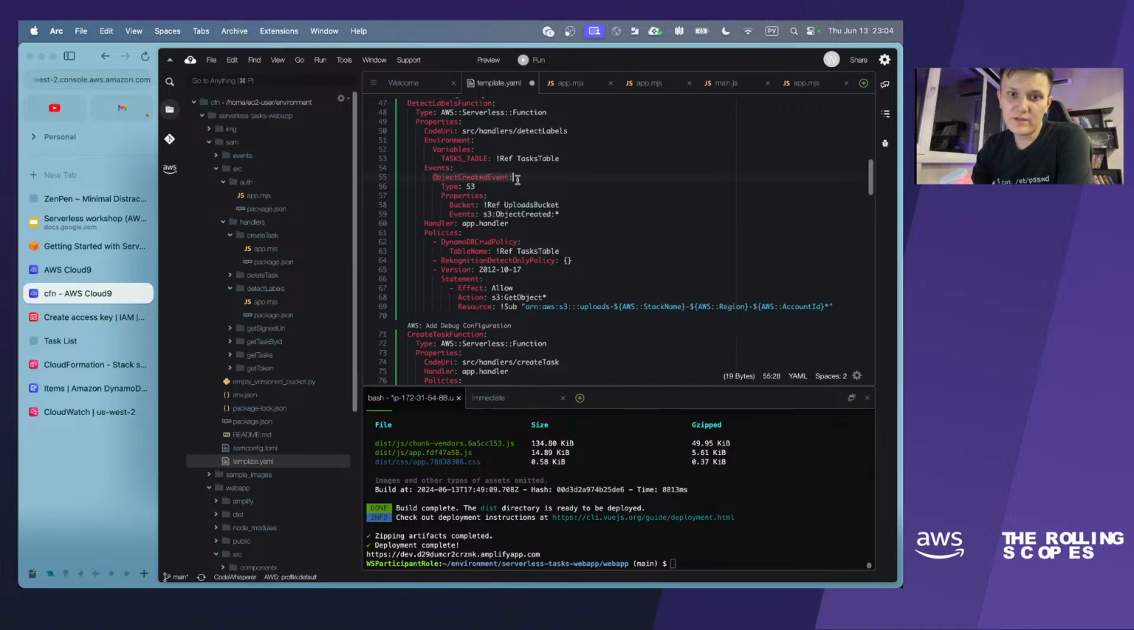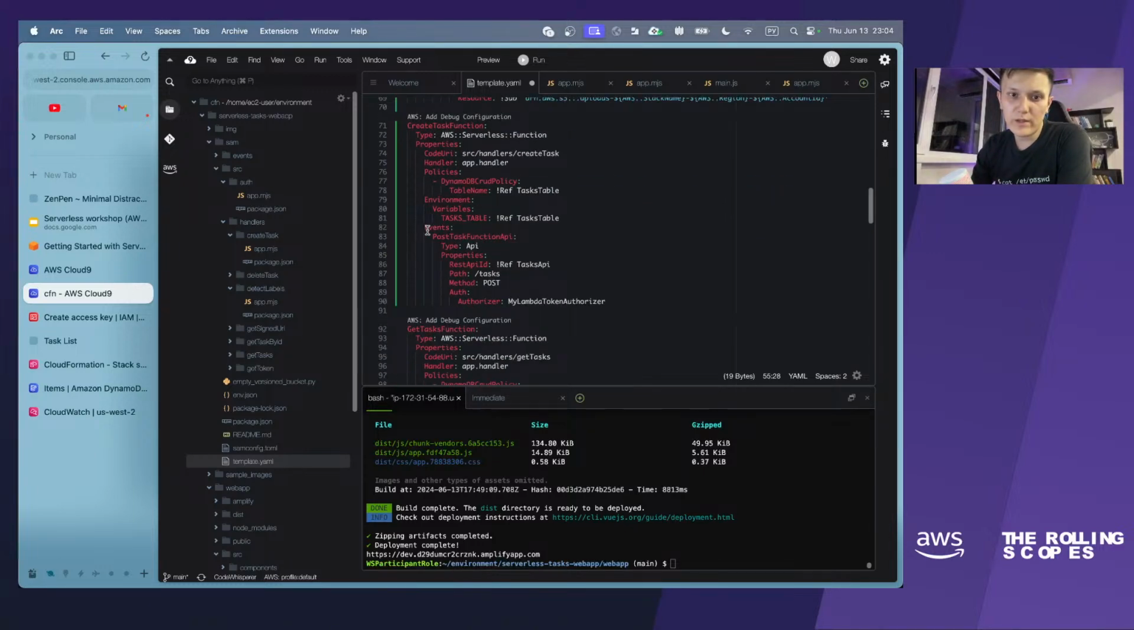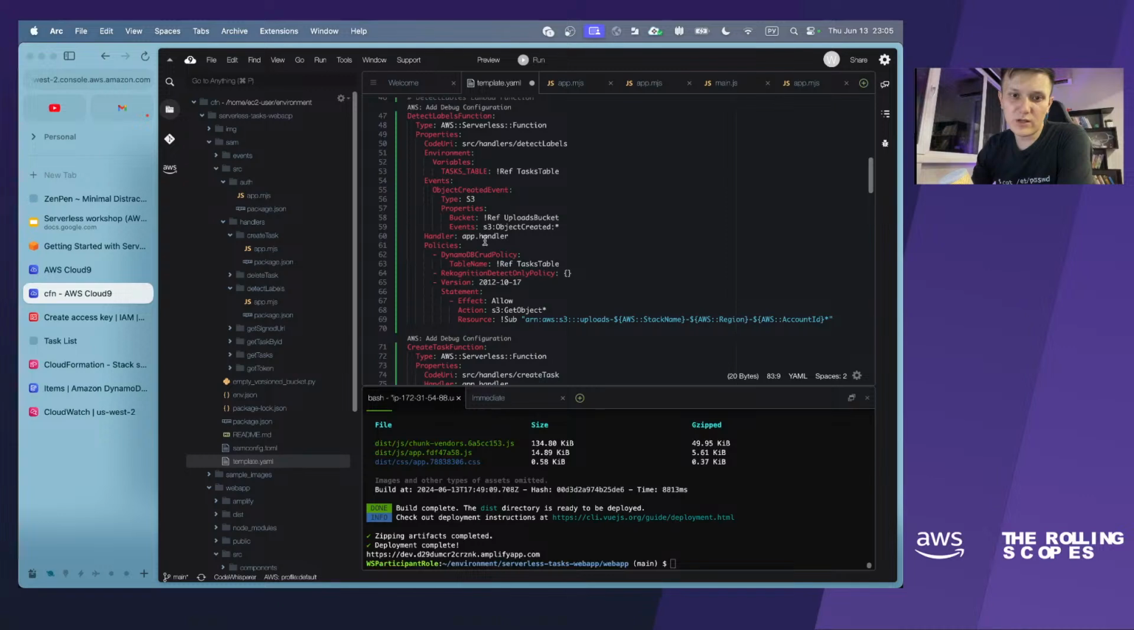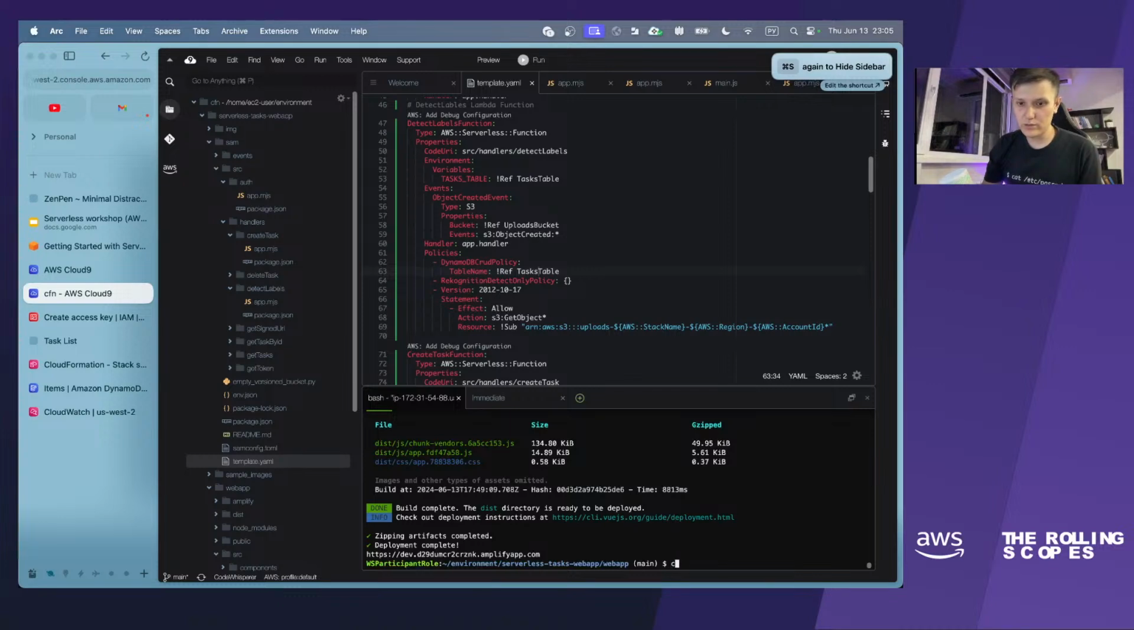So it is the difference between this function, for instance, and the create task function, which is invoked once on the API we have request received. We have the post task function API, and once this API has been called, this function will be invoked. In the case of image recognition, we will invoke this Lambda once an object is created within the S3 bucket. That's it.